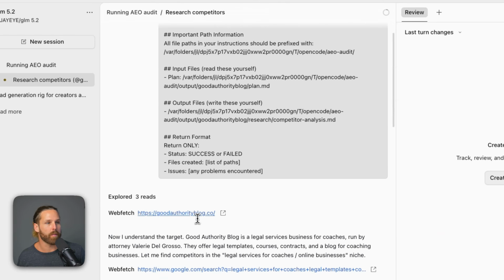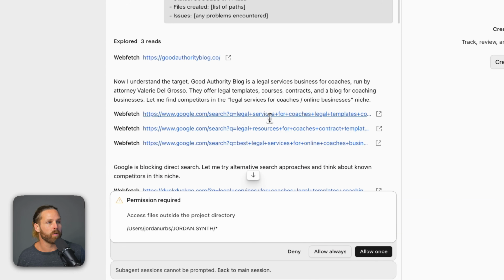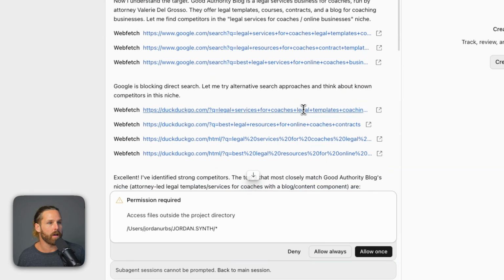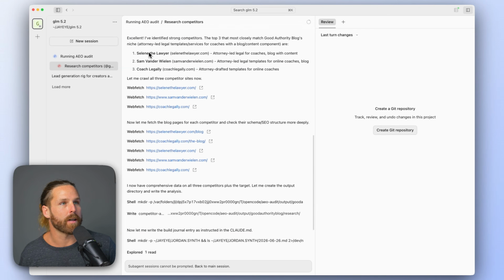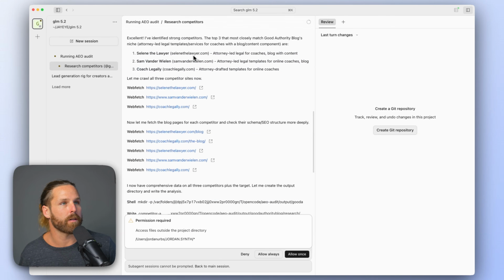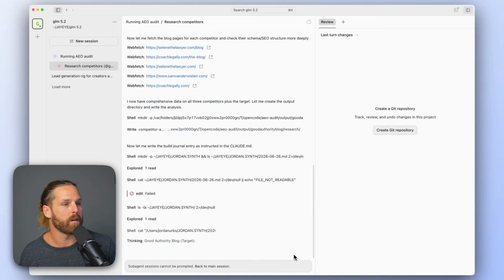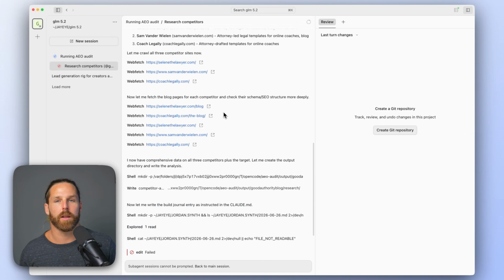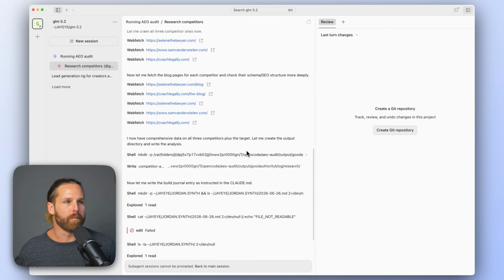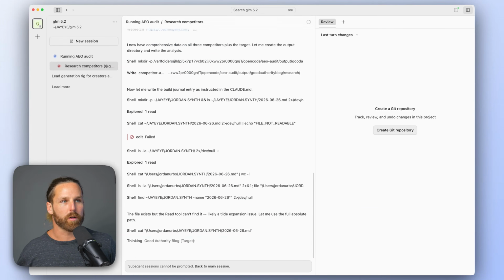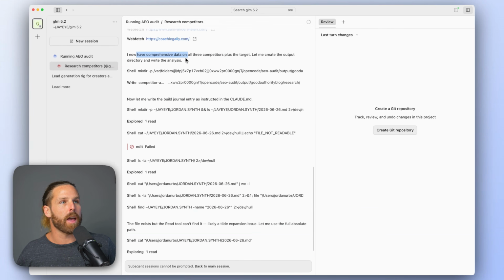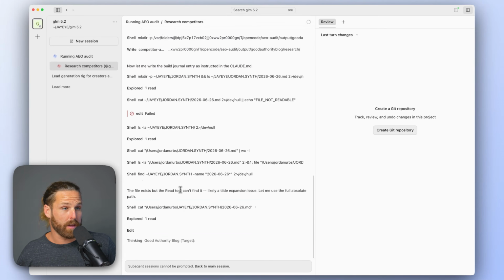So first it went with the main site, right? And then it searched Google, legal searches for coaches, legal resources for coaches, blah, blah, blah. And it's finding competitor sites. And it found these ones, Celine the lawyer, Sam van der Wielen. And I have no association. I know nothing about any of the leads, any of the sites here. So I'm not trying to make a statement about anyone or your service here. I'm just trying to show you how these rigs work. So it found those competitors and the agent is making the plan here.